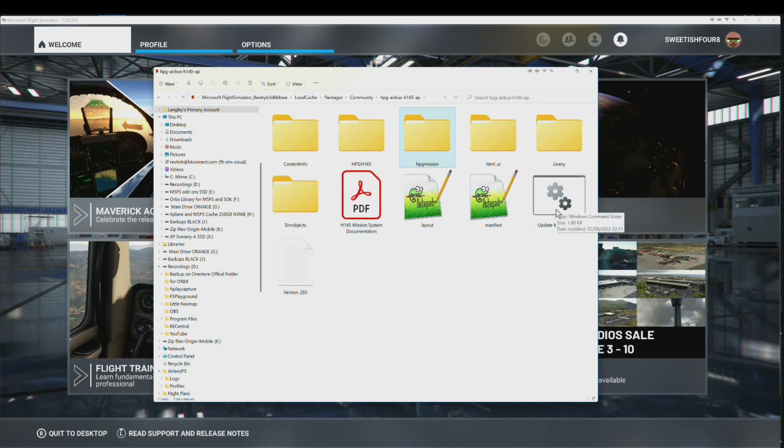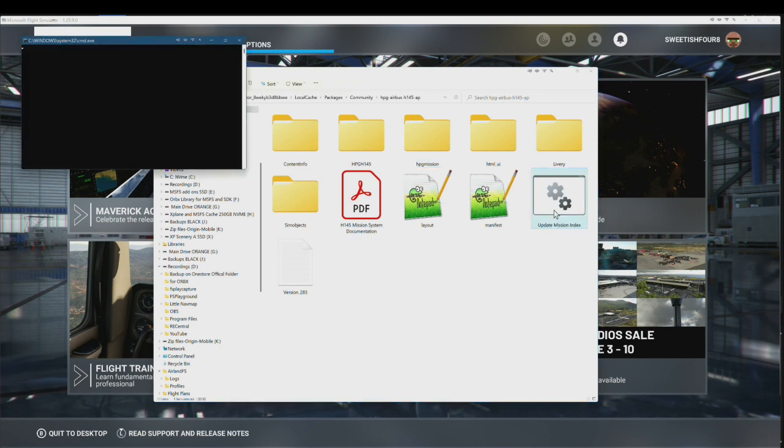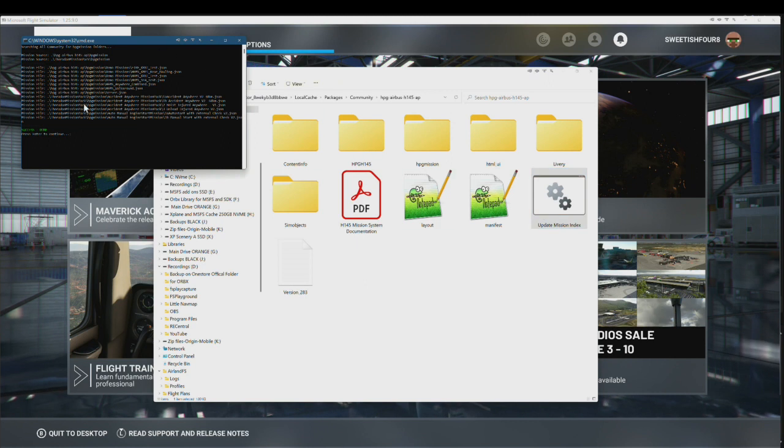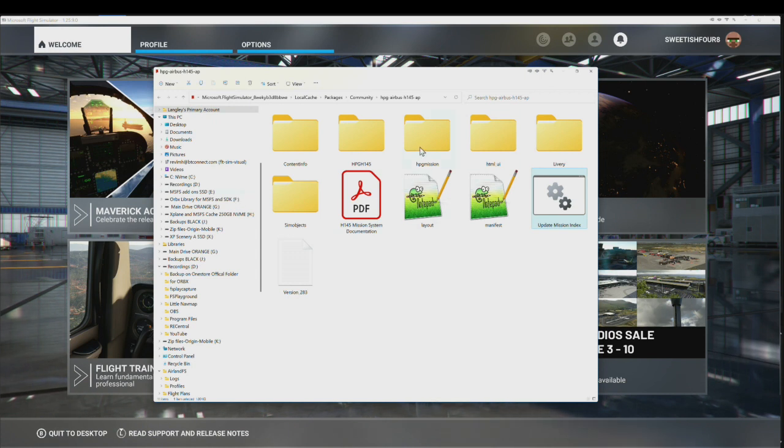So I click on update mission index just to show you. There we are, and it's processed a lot of files here. You can see them labeled there, and then if I press enter to continue, then what I should find is that I will find the missions there.